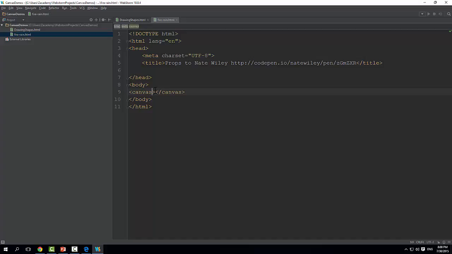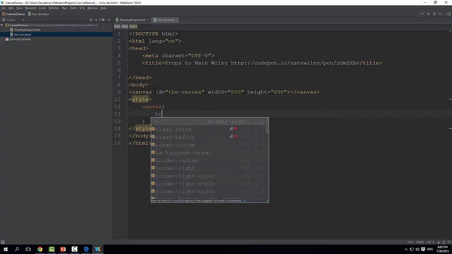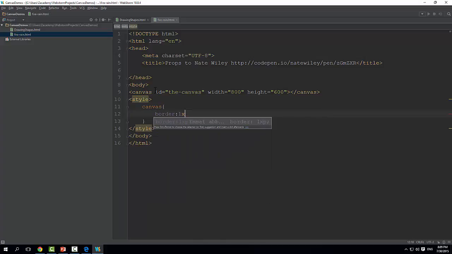So canvas, and here I want to put ID equals the canvas, and width is gonna be 800, height is gonna be 600. And that's pretty much it. So let's do style as well. So style, and I want to select the canvas and say border 1 pixel solid black. And now we are ready to code.